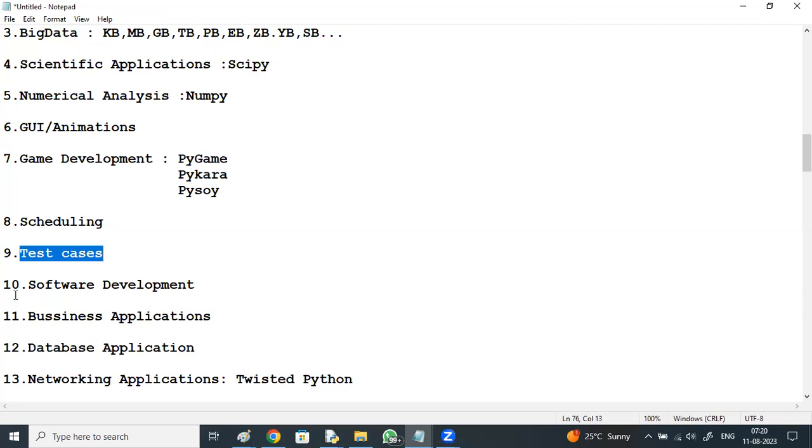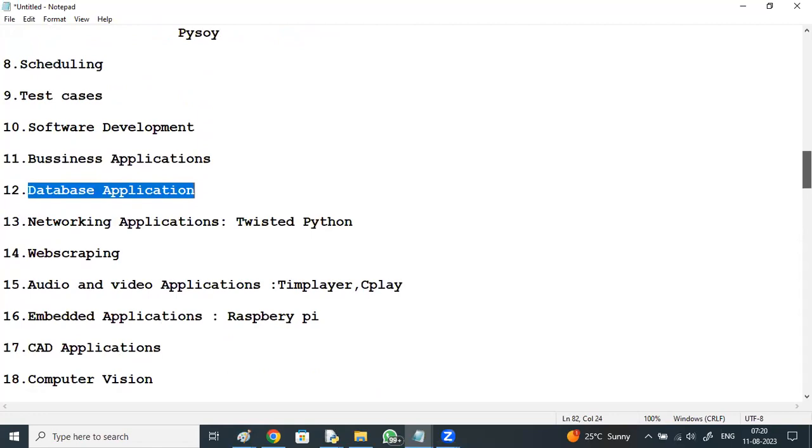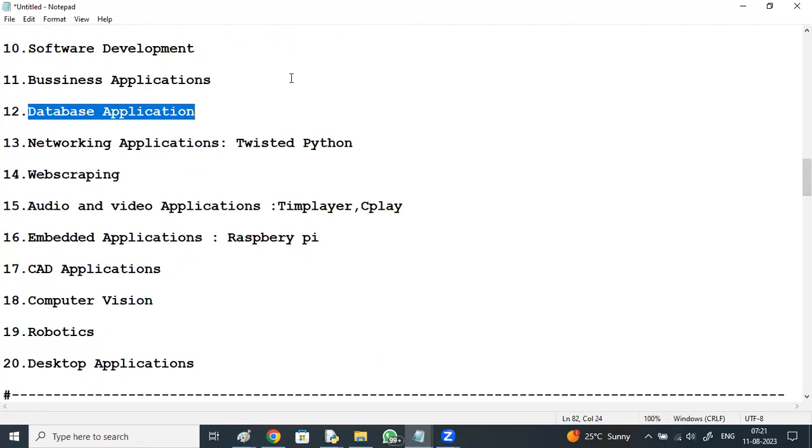And software development. Software developers use Python as a support language for business applications and for developing e-commerce websites. Python is one of the best choices. Python can connect with any database, and without a database there is no web application. For networking applications, Python provides Twisted Python, and for web scraping data from different websites like Amazon and Flipkart.